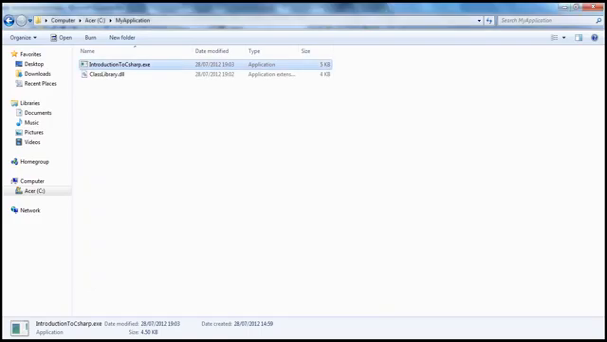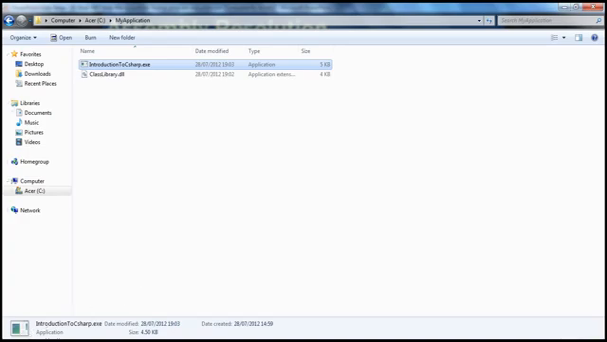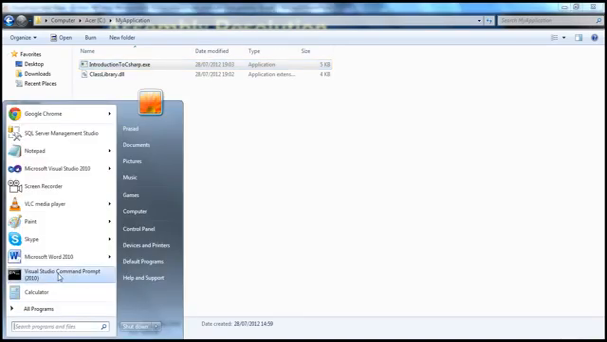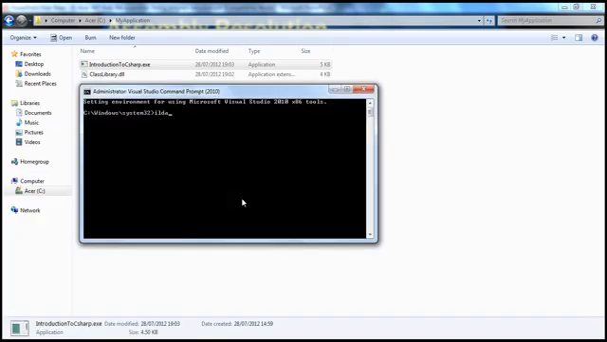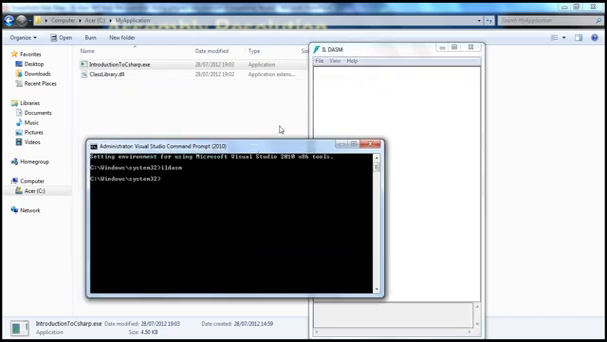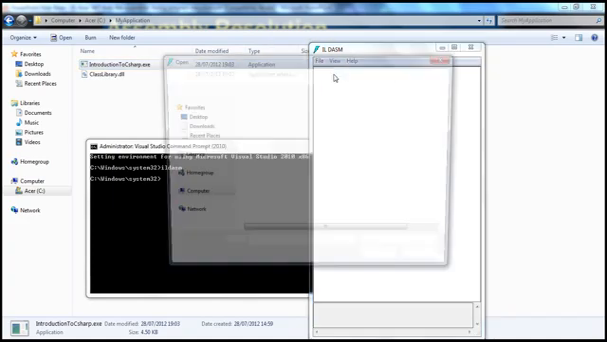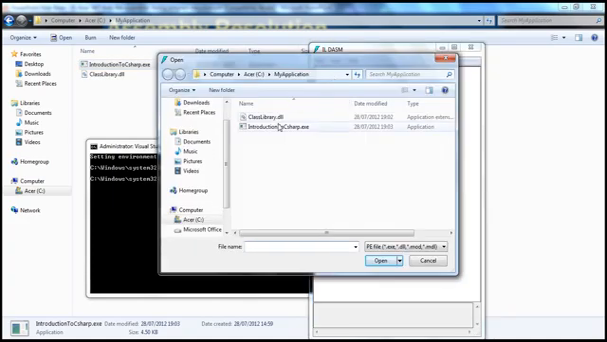Another important thing to keep in mind is that version checking is not done for weakly named assemblies. This is very interesting and important to keep in mind. Let me show you that with an example. Let's open the Visual Studio command prompt so that we can use the ILDASM tool. Let's run that as an administrator and then invoke ILDASM. Okay, so we have this ILDASM tool. Let's open this console application's executable with ILDASM, and it's present in my application.